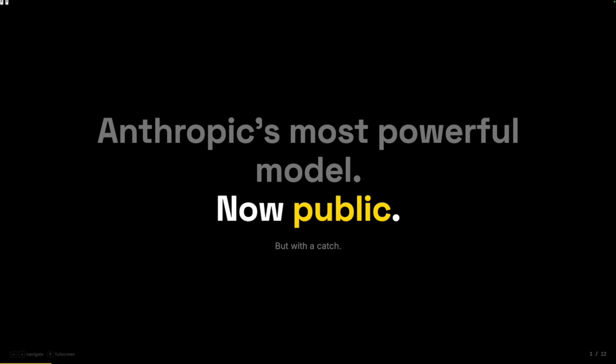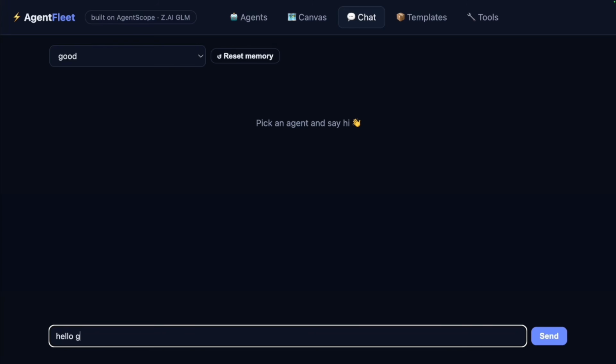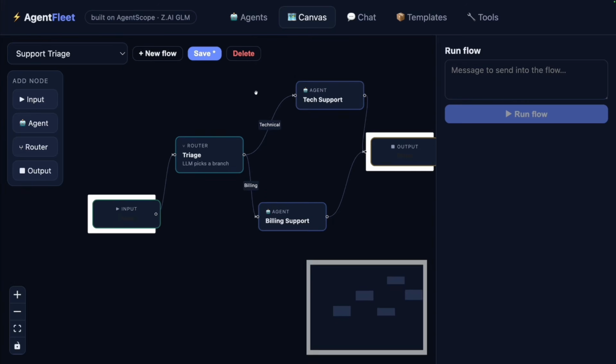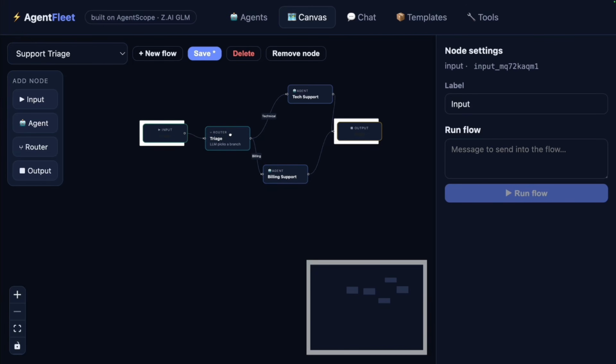It's just been launched. It's Anthropic's most powerful model now public. Everyone is actually talking about this model. It's actually #1 on everything. I'm going to be vibe coding. I'm going to be giving it a very challenging task to see how Cloud Fable is going to perform.